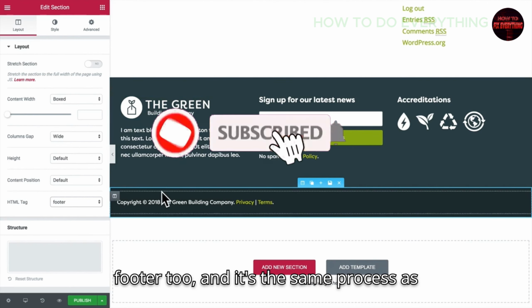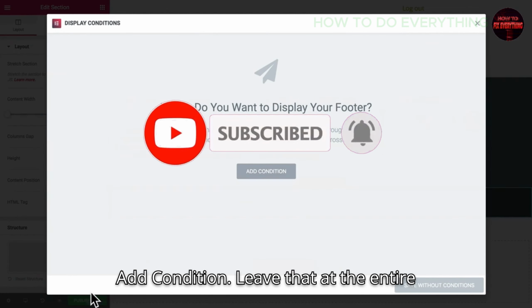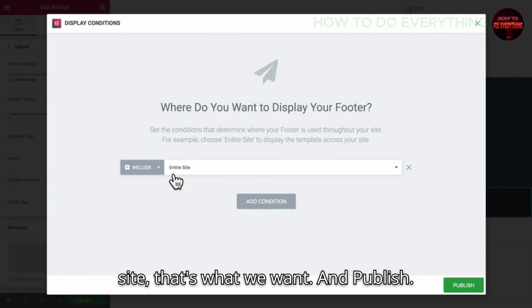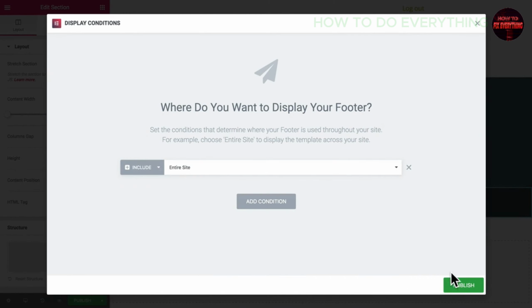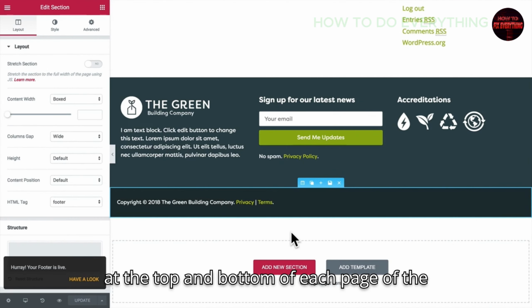Now we're ready to publish this footer too, and it's the same process as the header. We'll click publish. Then add condition, leave that at the entire site, that's what we want, and publish. Now our header and footer design will be at the top and bottom of each page of the site.